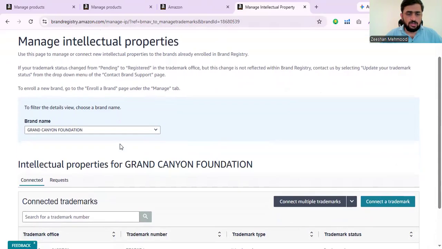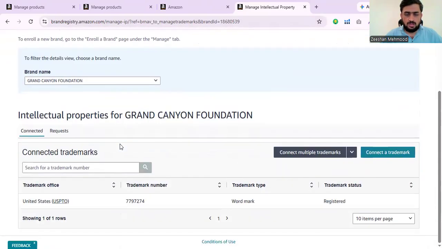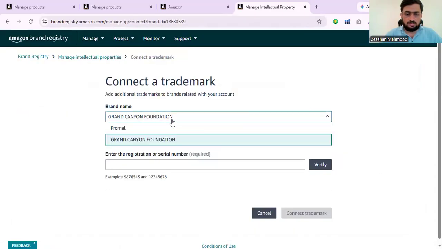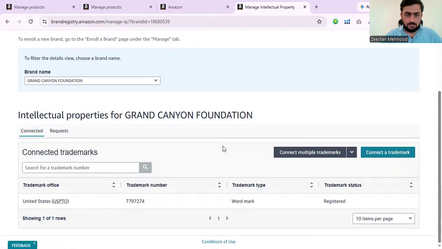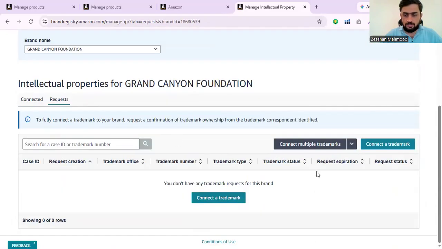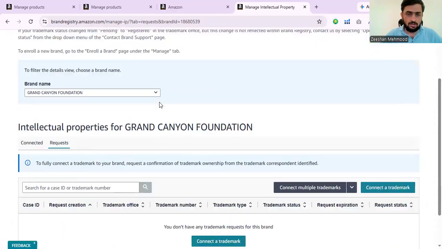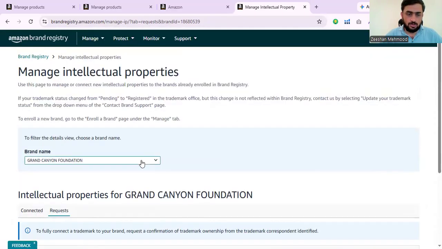Okay, so here you can manage your intellectual properties. If you would like to add a new trademark under your brand registry, you can click on Connect a Trademark and simply select the brand name that you want to connect with the brand registry. Simply enter the registration number and verify, and it will automatically get connected as well. And from here you can also do the same process to connect a trademark under Manage Intellectual Property.